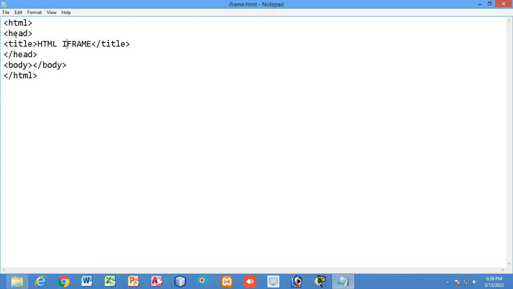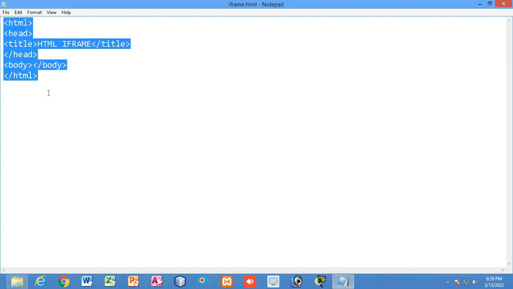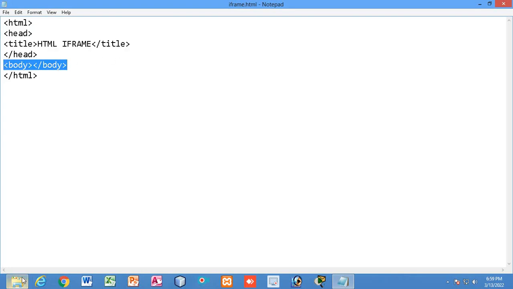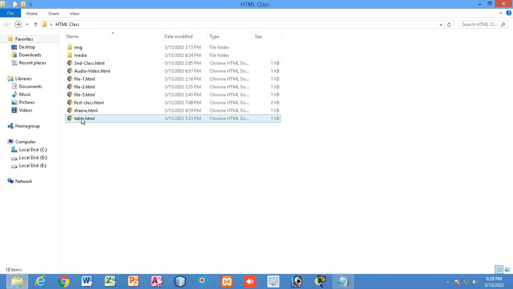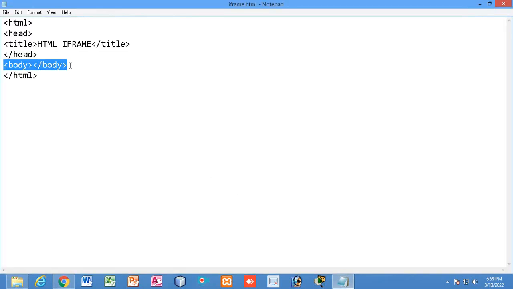So what we have done over here, this is the root tag, HTML opening and closing. This is the head portion. Inside the head portion we have the title, and this is the body portion. So now let us see this file we have created, iframe.html. See, now you can see this is the title, HTML iframe, which we have just now mentioned over here. So inside the body we will have the iframe.